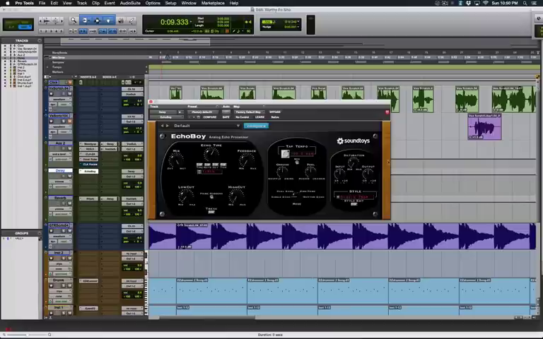Once we move to the middle and right of this plugin, we get into some of the more in-depth parameters, and it has a tap tempo, which is incredibly useful. If you've set your session tempo to be correct, which I always recommend you do, you can click this, and as you can see, it jumps right to 90 beats per minute, which is amazing.